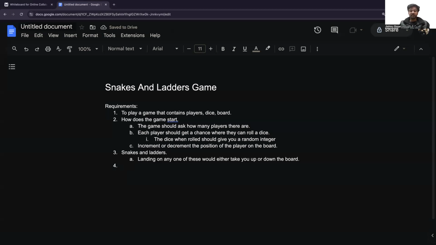You should think about what the player can do. In such problems, you should always think about what are the discrete, logical objects that you can create. This is an important thing. What are the objects that you can create? Can you think of any?